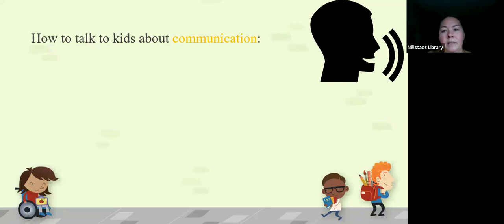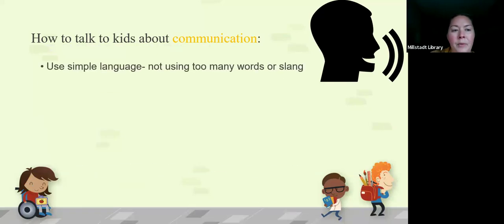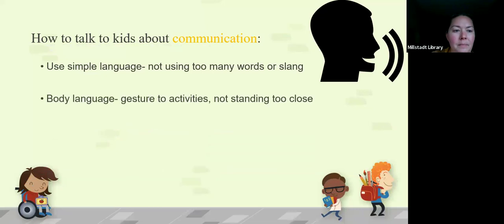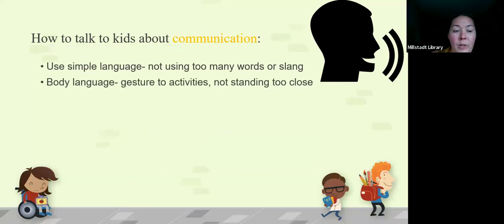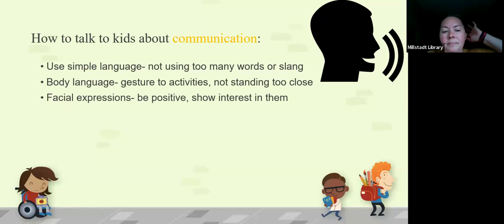So, how to talk to kids about some communication deficits that someone with autism may have. I would stress the use of simple language, such as not using too many words when talking or using slang that may be difficult to understand in context. With your body language, gesturing to activities, not standing too close to them in certain situations.